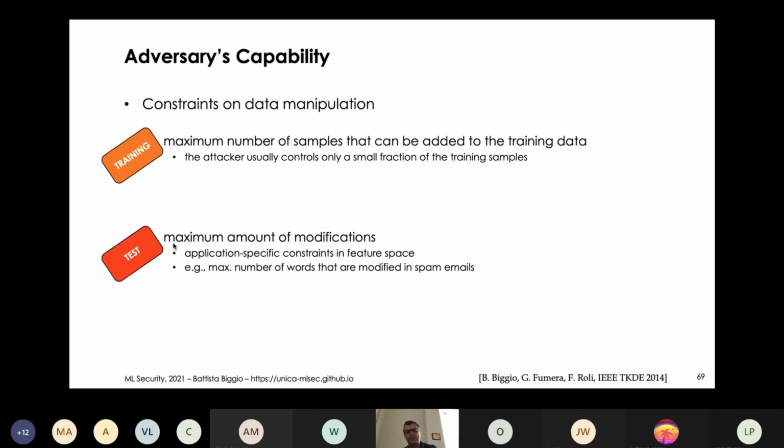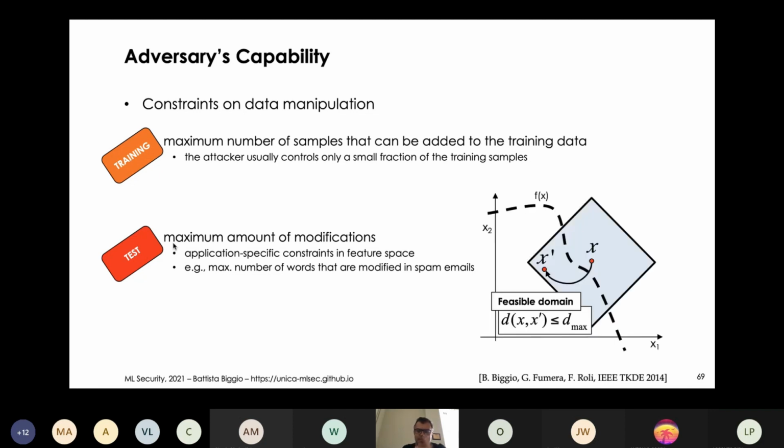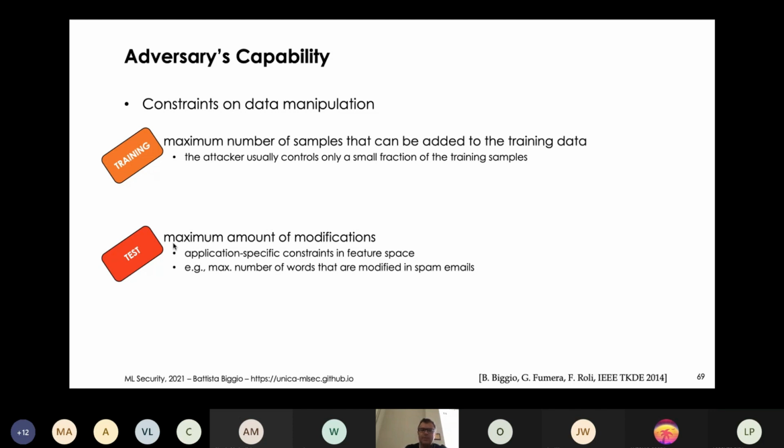For test time, you have constraints on the way you can manipulate samples, which come from application-specific constraints in the specific domain. For example, in spam filtering, you may have a bound on the number of words that can be modified in spam emails. Or in malware, you can have constraints on how you can manipulate samples. For example, you cannot remove instructions from the original source code, but maybe you can inject new instructions that are never going to be executed while the malware is running.